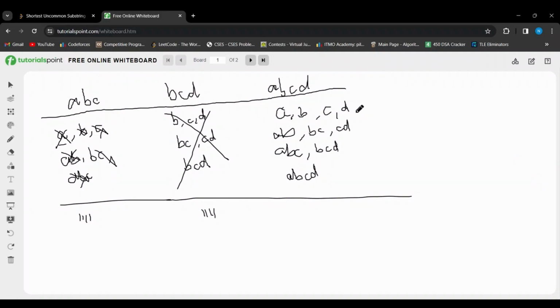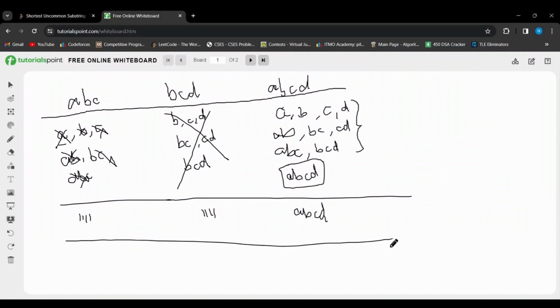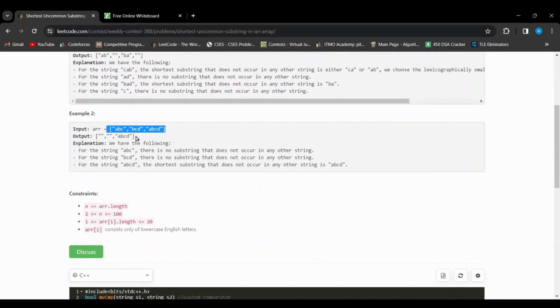For ABCD, I can see that all of these substrings can occur in the other strings. But the string ABCD is a unique string and it is also a substring of ABCD. That's why I can write it as the answer, because it does not occur in any of the other strings. So this would be my final answer array. Let's check. Yeah.